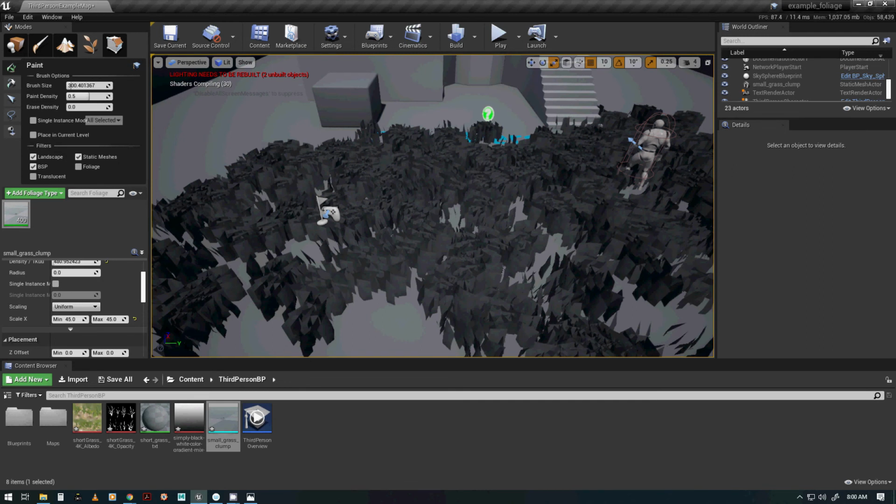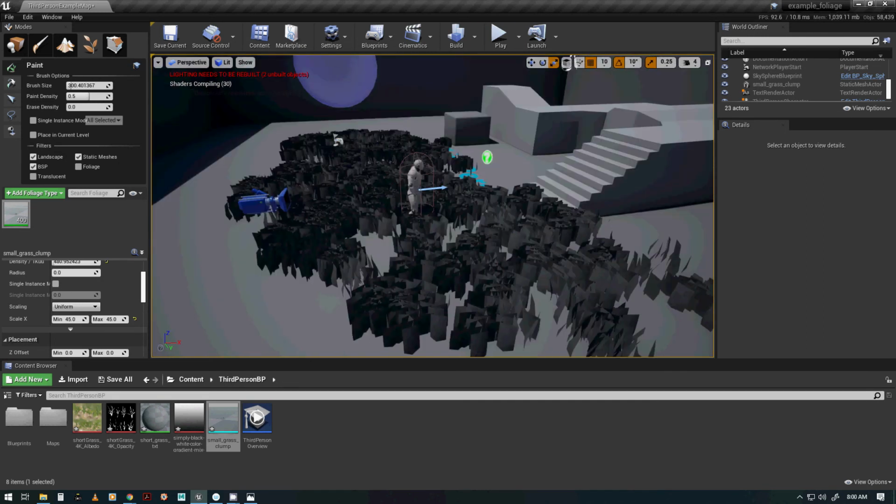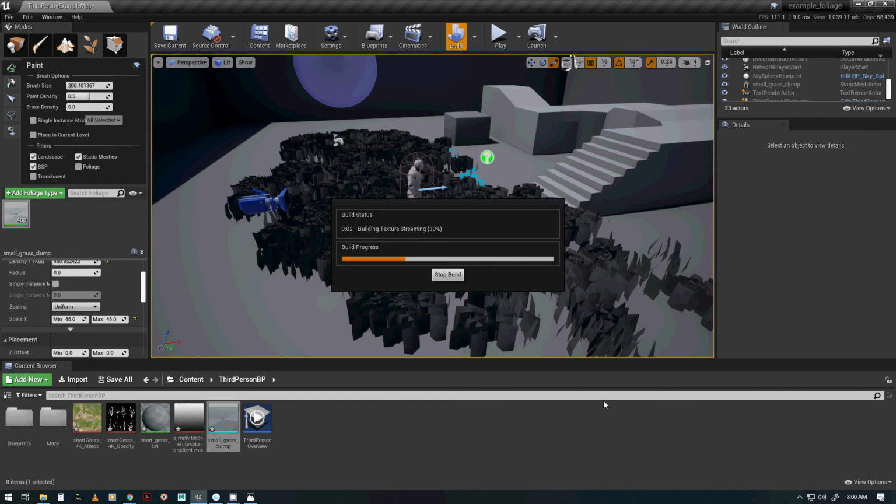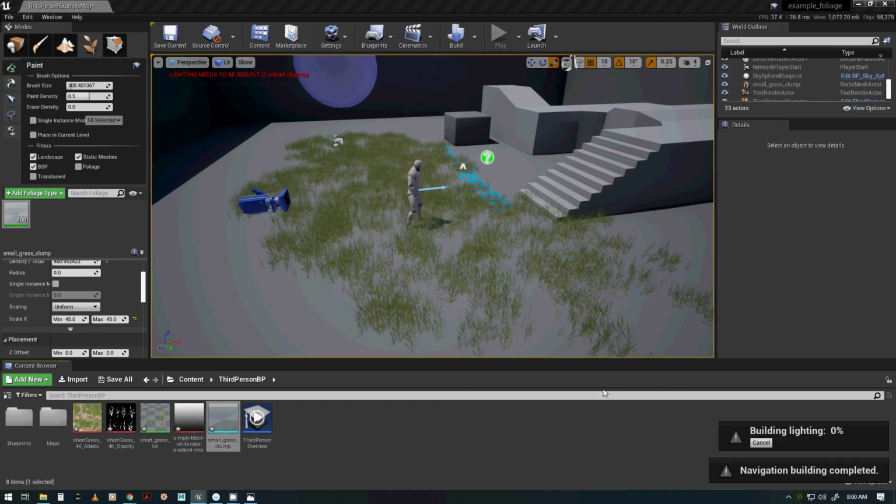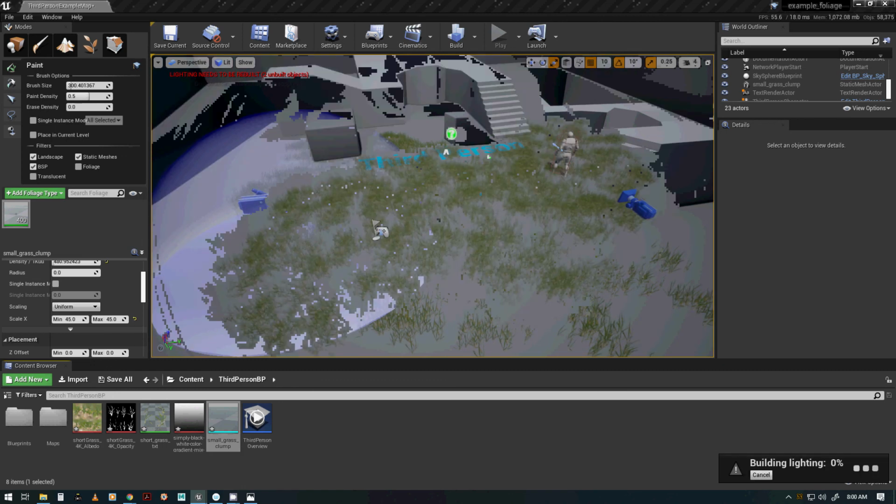And then let's rebuild it. Yeah, I think it's too dense because it's going to cause some lighting issues. I got an error once about that, the light maps were too large. There we go. Building lighting. It's probably going to sit there building lighting for forever and a day. But that's for another day.